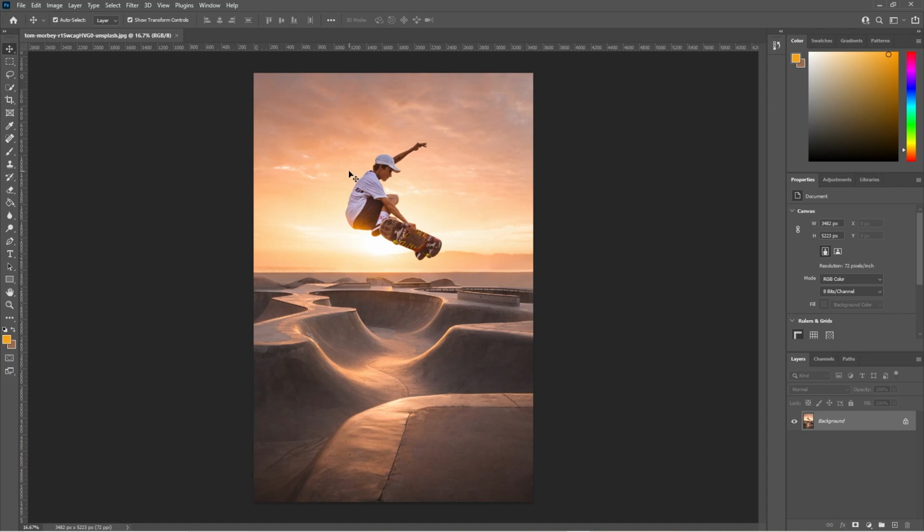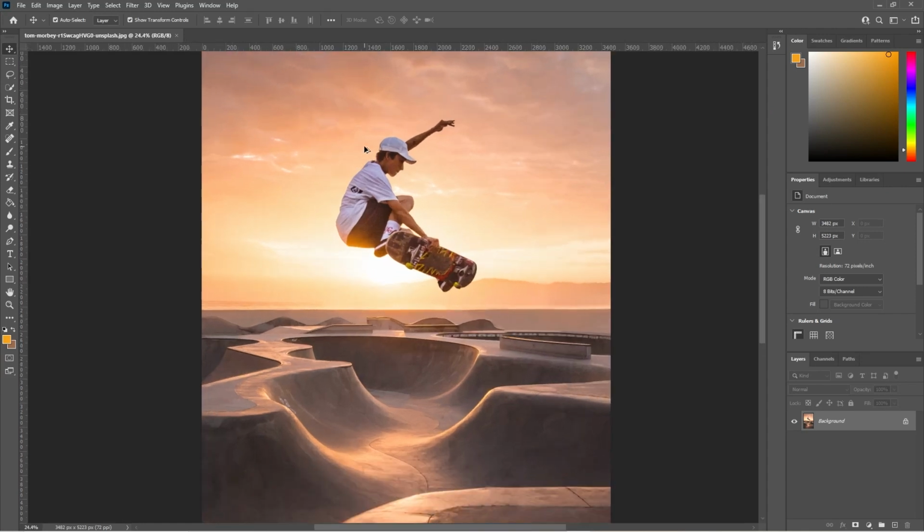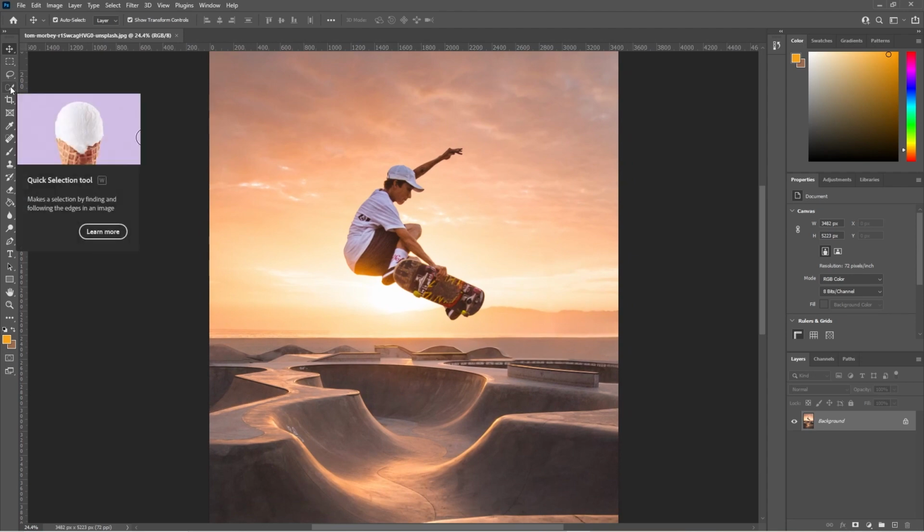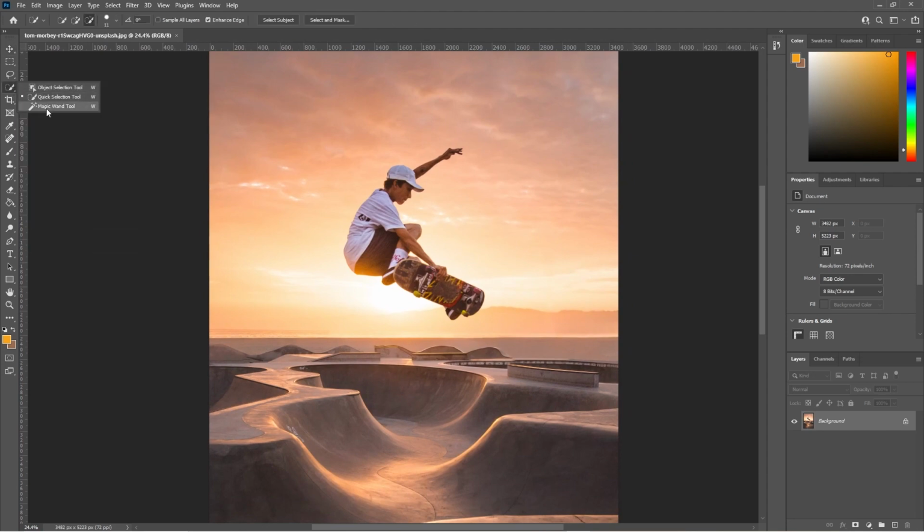So we've got the skateboarder guy here. I'm going to hold down the Alt key and just zoom in a little bit. And we want to use the Magic Wand tool in this tutorial. So let's left click here and select the Magic Wand tool. And I'm going to set the tolerance to 50. So set the tolerance to 50, turn on anti-aliasing and turn on continuous here as well. Turn these two options on.